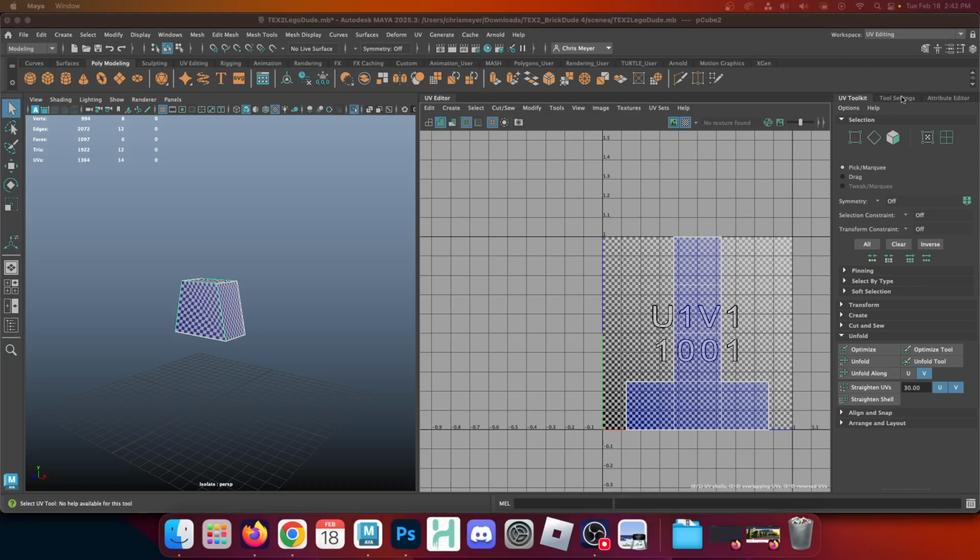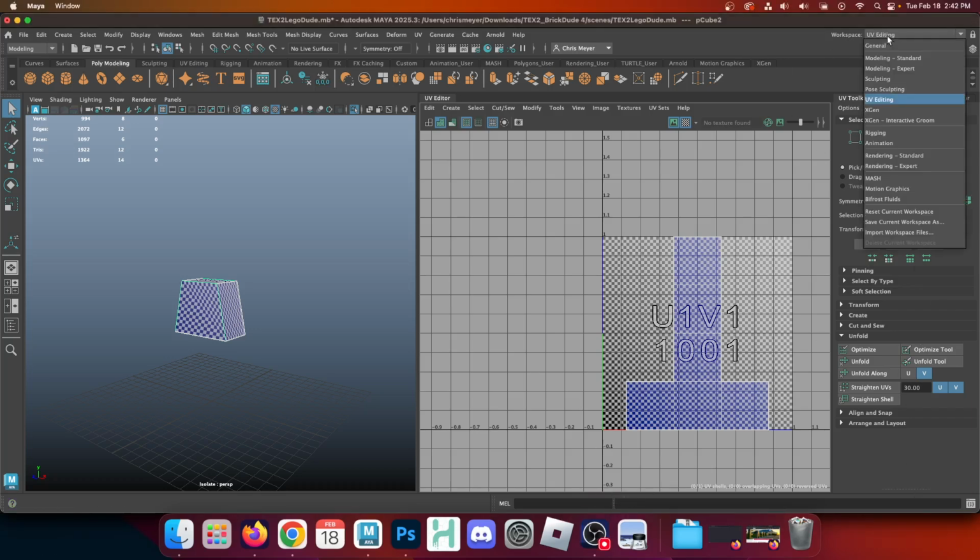Make sure that if it's not... so are you in the UV editing workspace? No, I have no idea. Up in the top right, change this from general to UV editing. Yep.